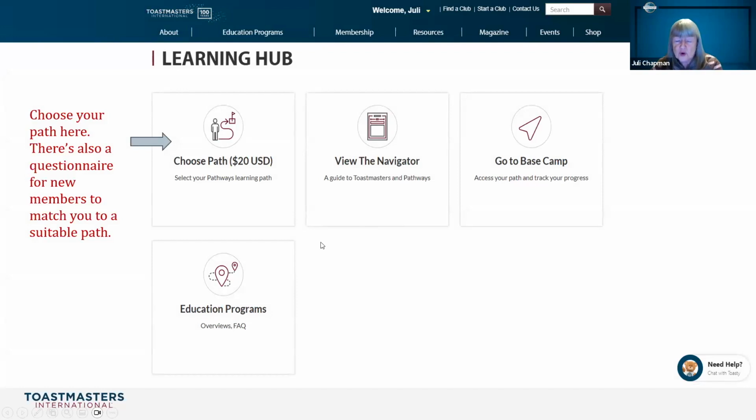And over on the left, I've pointed out there's where you go to choose your path. So if you are a very new member, you would go there to actually choose which path you want. There's a questionnaire which helps you decide. I found it didn't help me. I didn't follow that advice. I took my own choice. But that's where you go. And if you're getting a second path, that's there. But we're not interested in that. We're going into Basecamp.